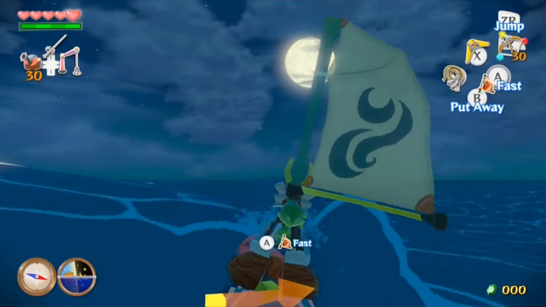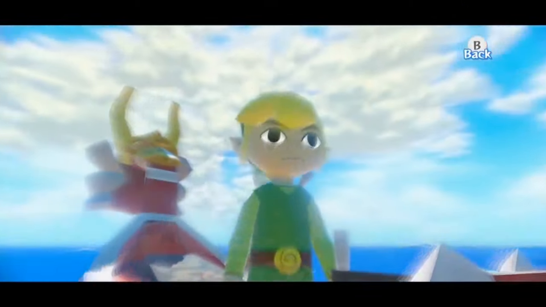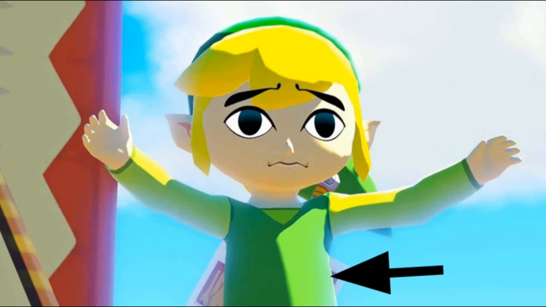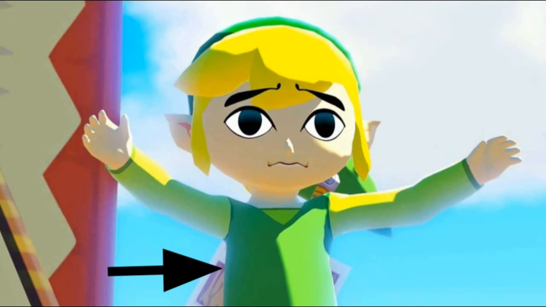Let's look at this from a technical side. Conceptually, how does cell shading work? Let's say we're calculating the lighting on Wind Waker Link's tunic. For each pixel, we calculate the intensity of the lighting. If the intensity is above some number X, we may color it light green. If it's below, we color it dark green.